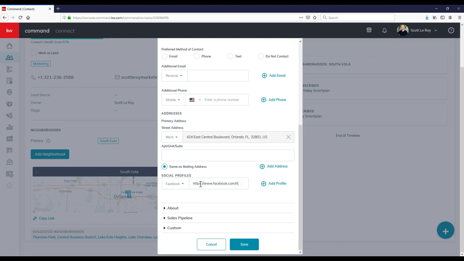All right, so now I can put in their Facebook URL. If you notice, it automatically pops up with facebook.com/, so we're good to go. Now, of course, you can always click the Add Profile option and click the drop-down on the left-hand side to add additional social media options that are available for you to put on here, including just a link if you want to, if they have something outside of these options.